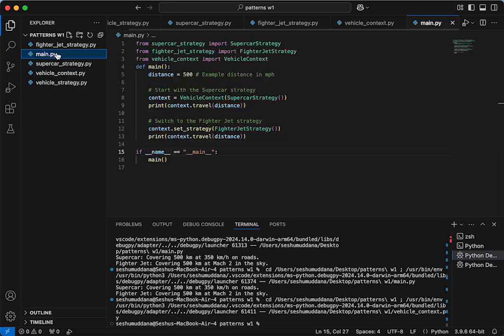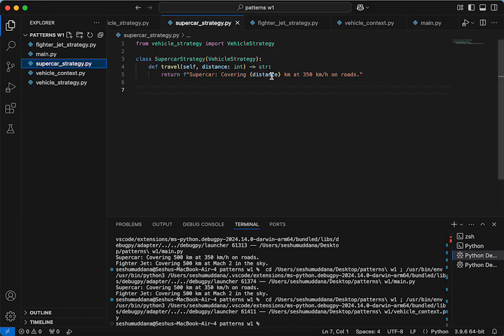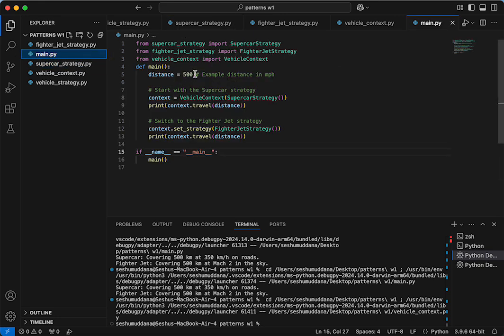Let me go to the main method. Over here, we have imported these three: from supercar strategy, fighter jet strategy, and vehicle context. Let's define the main method. In the supercar strategy, we haven't defined how much distance it should travel. So in the main method, let's take a distance of 500 kilometers.